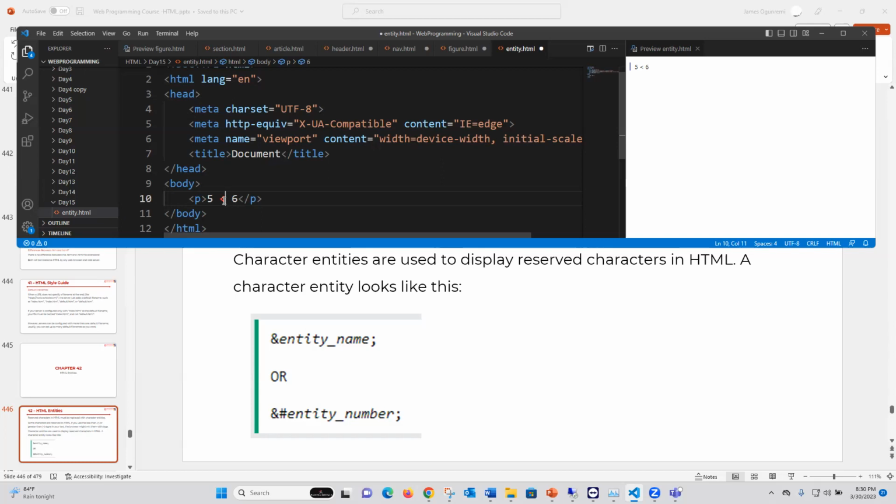The browser may think, I'm supposed to have a closing tag here, or a new tag, or a new element being displayed here. So what's going on? Or, for example, you want to display the greater than symbol, and write it like that. Sometimes your browser may get confused and start wondering, what is this actually? What am I supposed to do with this?